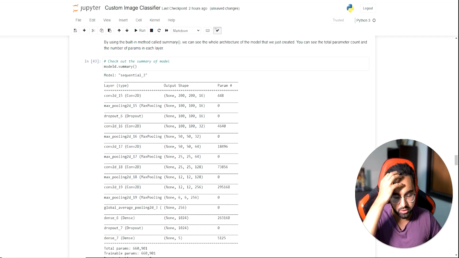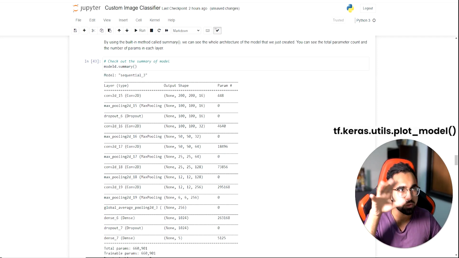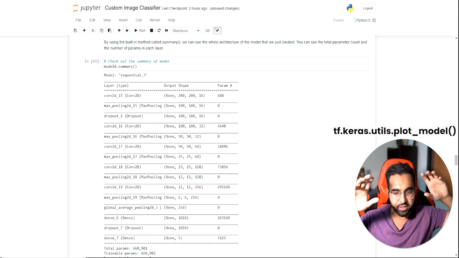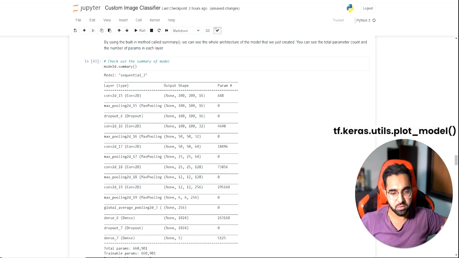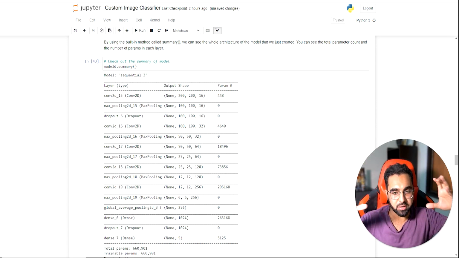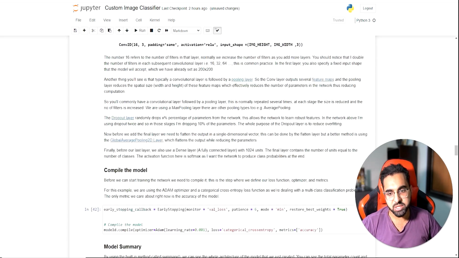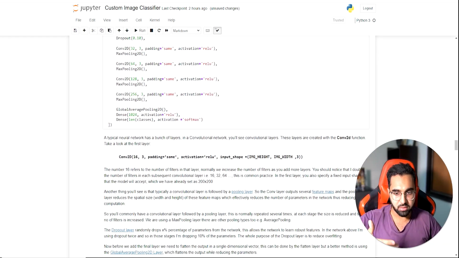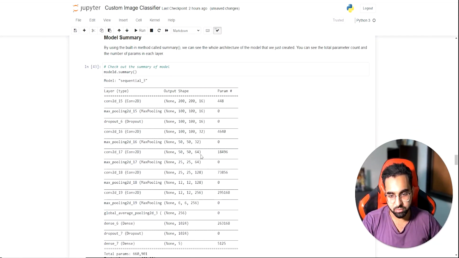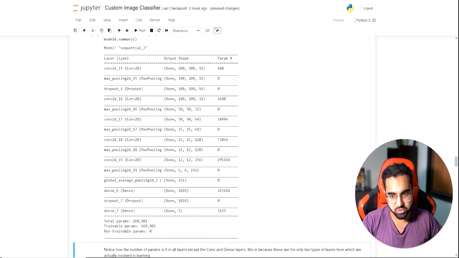There's also another function that you can call. It's called model plot, something like that, and it will plot out the whole structure, so you can visualize what the whole model looks like. But this is a really simple model. It's just a few stacked layers. So you can understand everything about it just by looking at this.